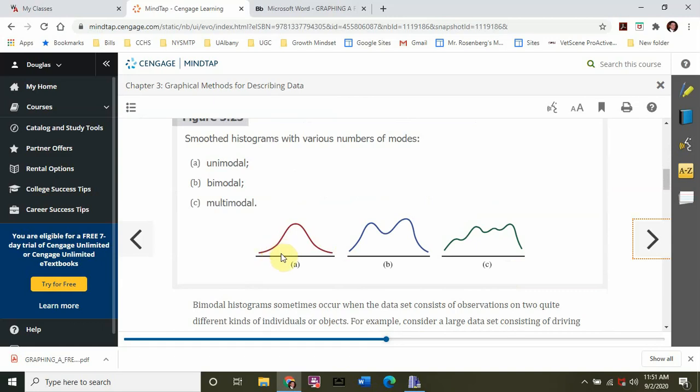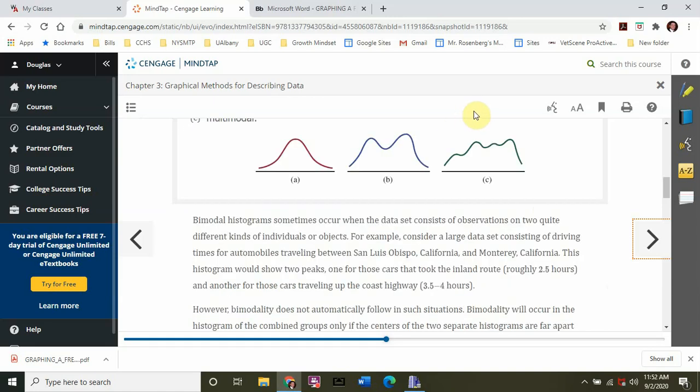Again, picture rectangles under here, and the general shape of those rectangles creates this smooth curve. But here's unimodal, one peak, bimodal, two peaks, and then multimodal because it has numerous peaks. More than two.